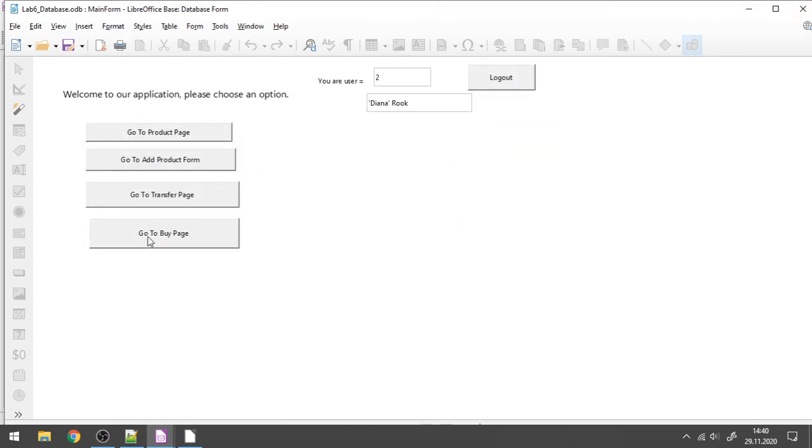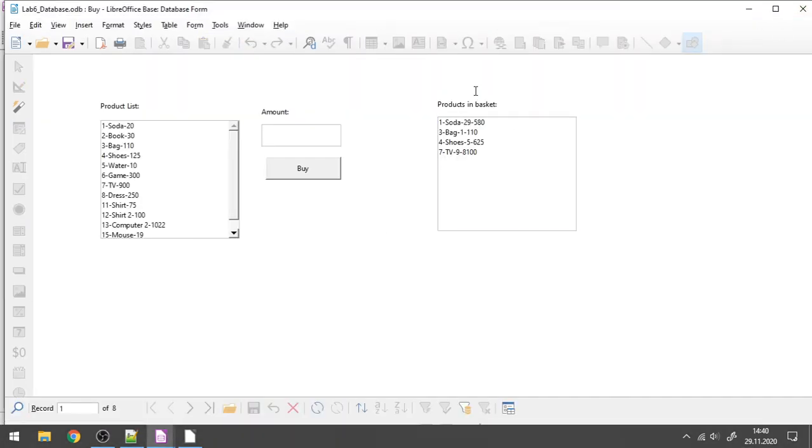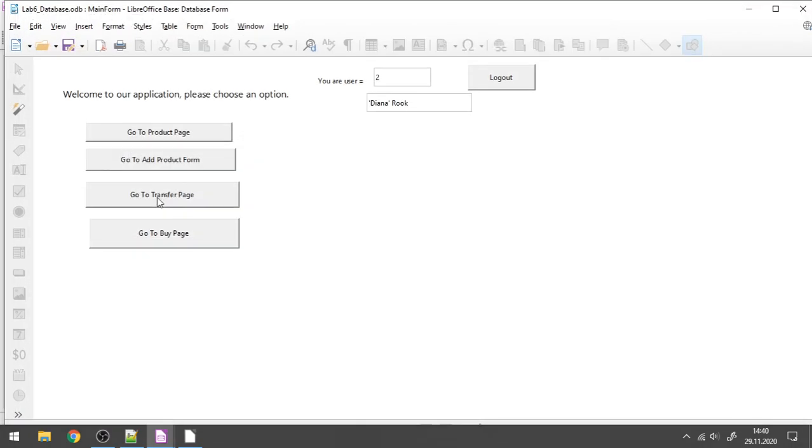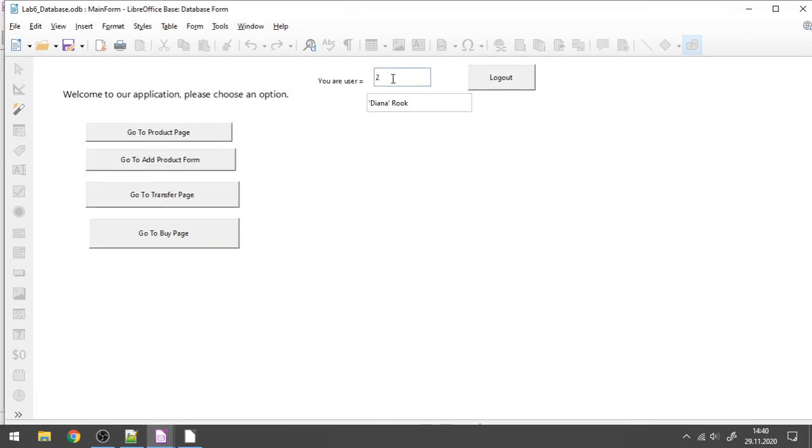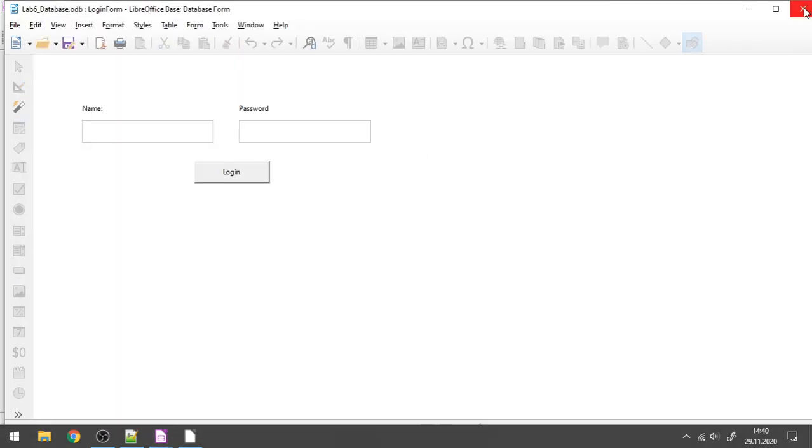So this will be easy to do. So if I close, I can go to the buy page again. My items are there. Maybe I want to transfer money. I can go to the transfer money page, and this is still for Diana because Diana's ID is here, and I'm getting the ID from my main form, and I'm not closing the main form in the process. So that concludes our discussion.